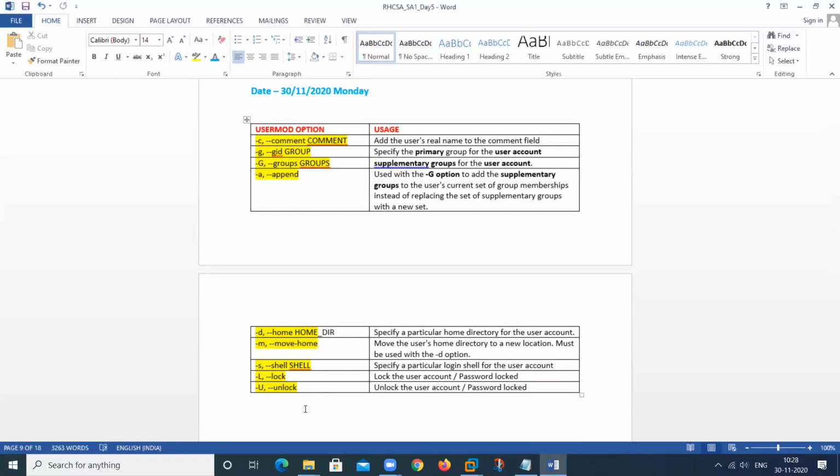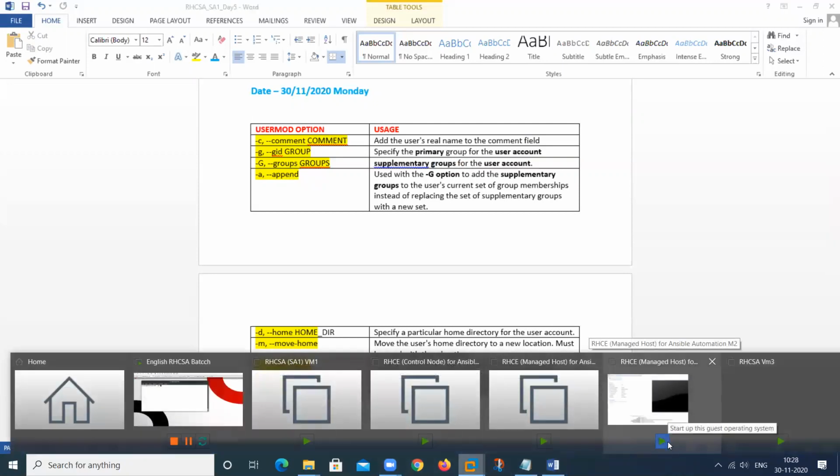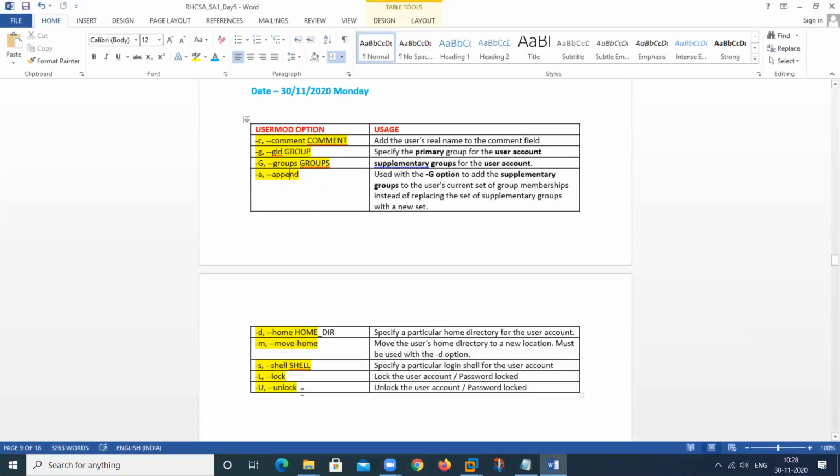Sir, in my -g, another is there, --gid. This is the small option. We can also use --comment, and we can also use -c. So we can use the short form, we can use the long form. So these both options will be the same. Okay. Suppose I will show you one example.